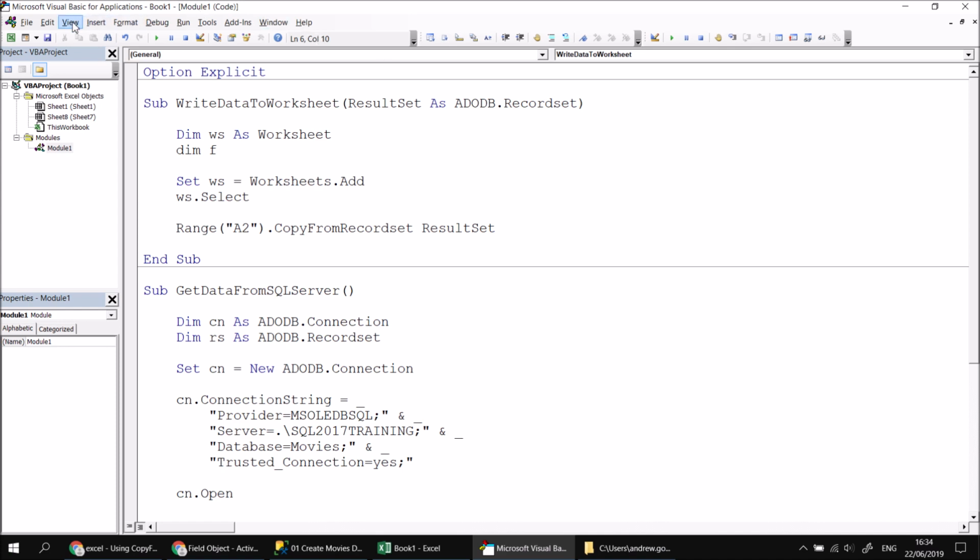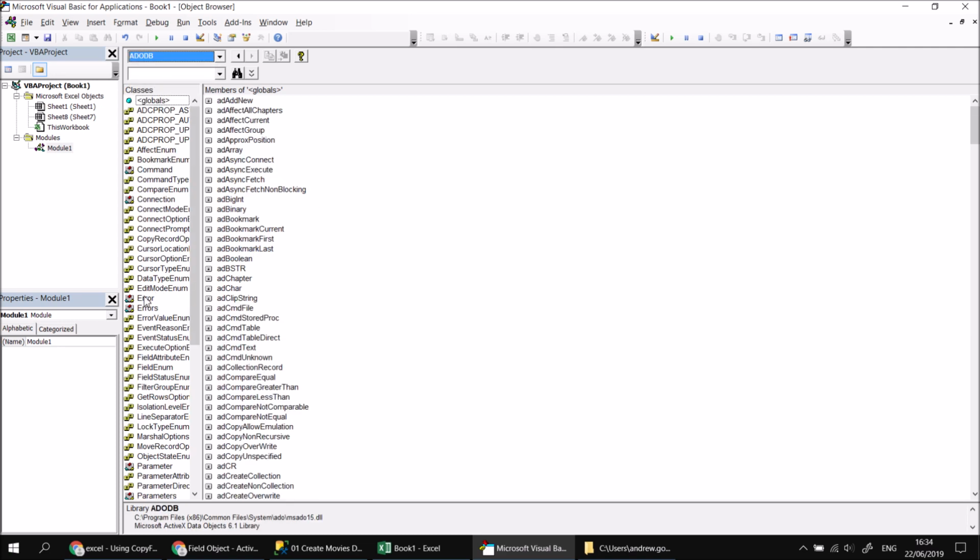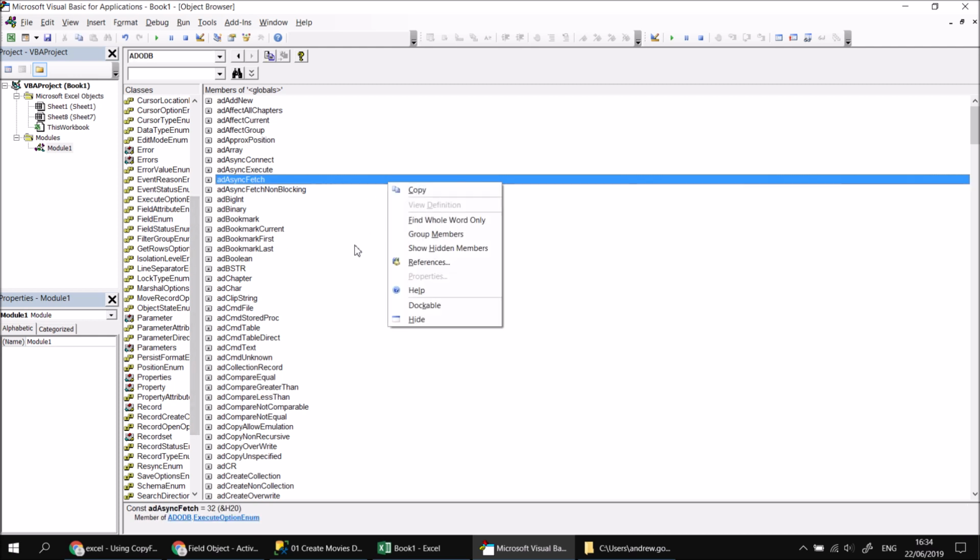If I view the object browser, having set a reference to the ADODB object library, we can view that library separately by selecting it from the drop-down list at the top. And you can clearly see in the list of classes on the left-hand side here, there's no entry for the field class.